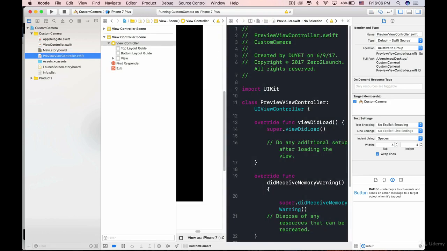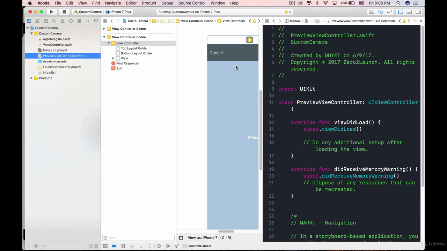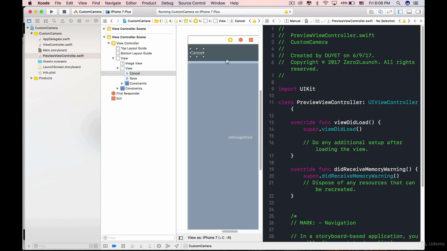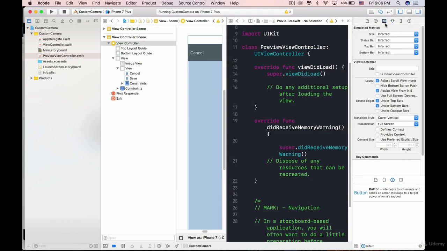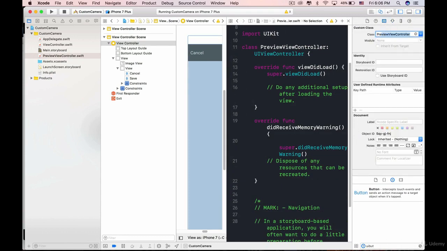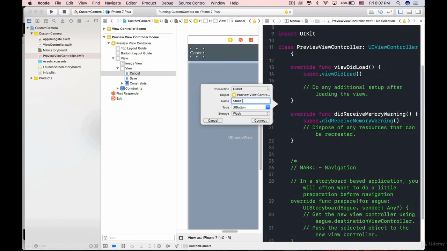It's associated with Preview View Controller in Storyboard, so we need to create an outlet variable and action method to handle business logic. Hold Control, then drag from Cancel button to our class. Okay. So let's set the custom class of the controller in Storyboard to Preview View Controller. We now can connect all UI objects to Preview class.